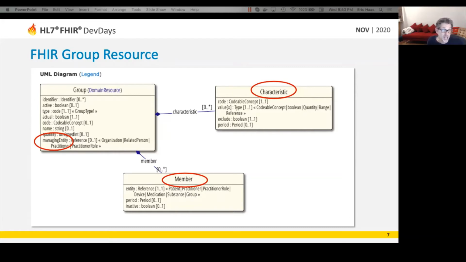There's also a managing entity on that group that describes who owns the group. And then also, I mentioned before, we have a little Boolean flag in there, actual equals true, which says we're going to enumerate this list. We want to have enumerated lists that both have characteristics that define who's on a list, but also enumerated lists. We don't want to have just a virtual list. We want to have actual members on that list.